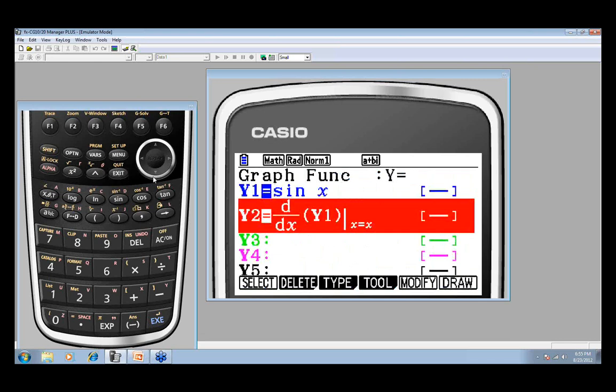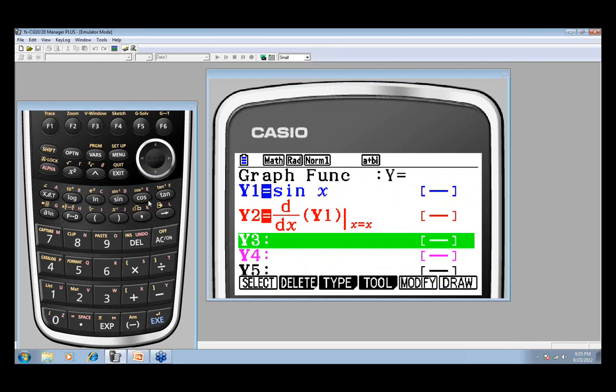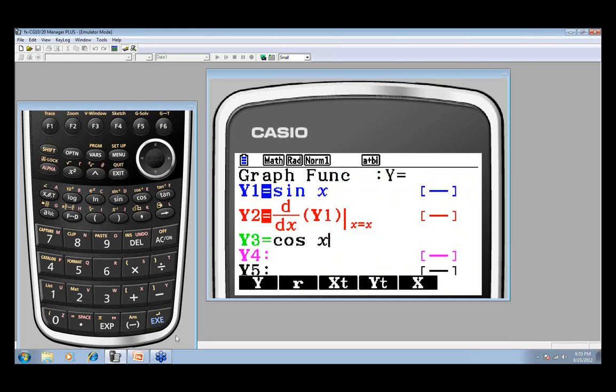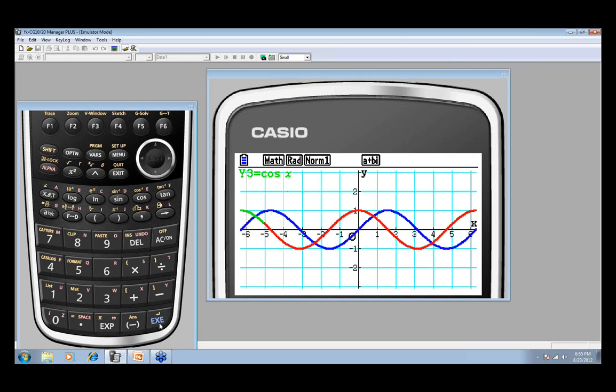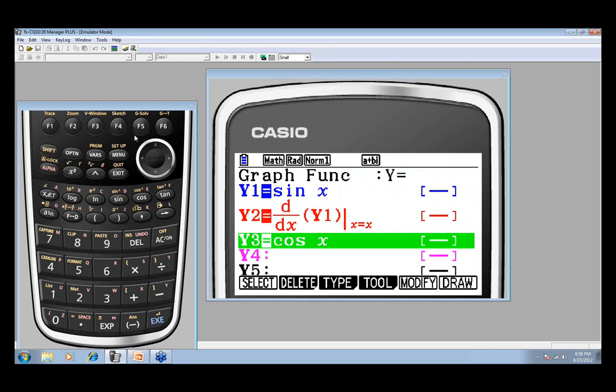So maybe we've discovered the derivative rule for sine x. Let's type in cosine x and see if we're right. Yep, there it is. The cosine graph graphs right on top of the derivative of sine, so we can now say that the derivative of sine of x is cosine of x.